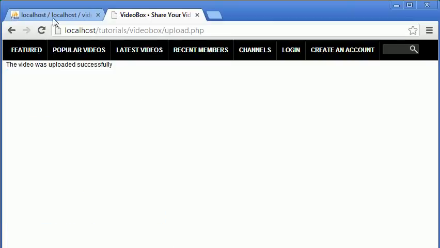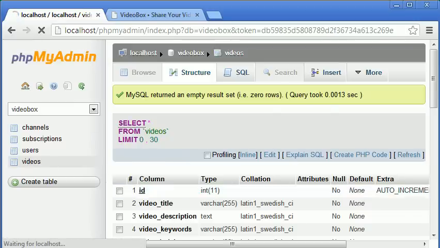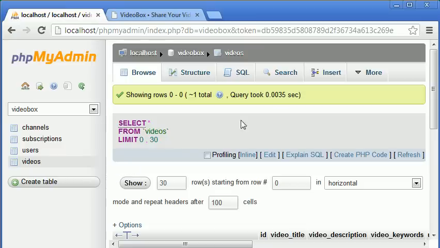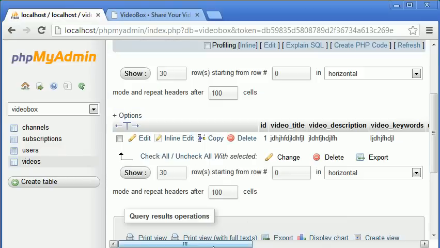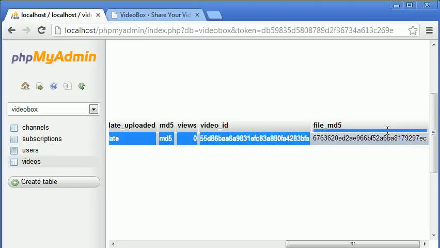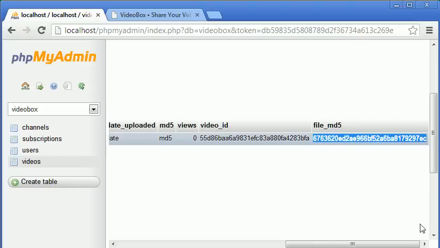We're going to click upload and we're going to check the videos table and the videos folder. The video was uploaded successfully to the folder, and we go to the videos table and we see the file md5 is correct. But okay, I just thought of a problem. We can't really compare this because the video file is the same, even though the file name is different.